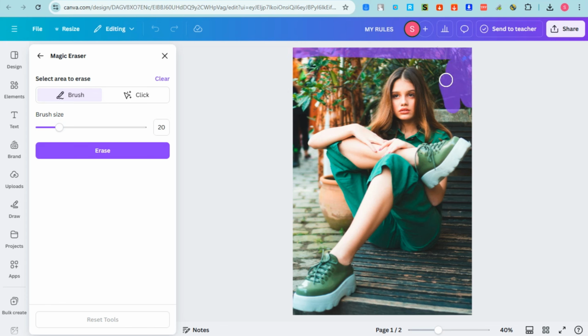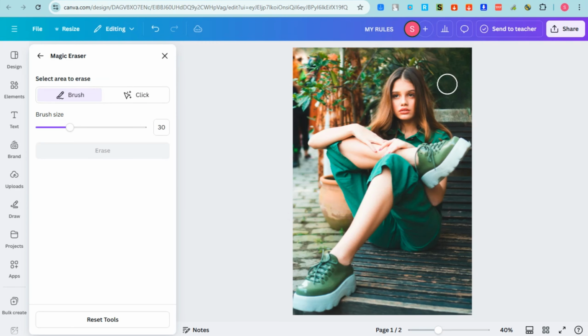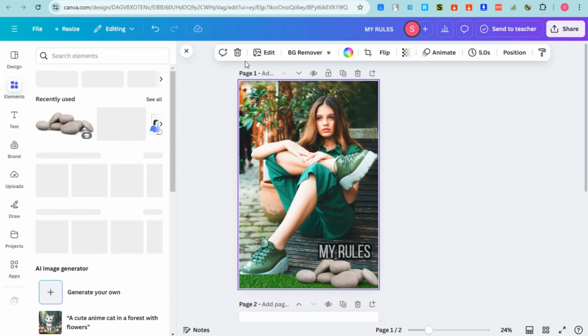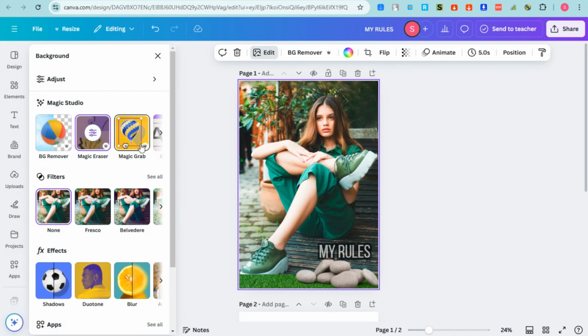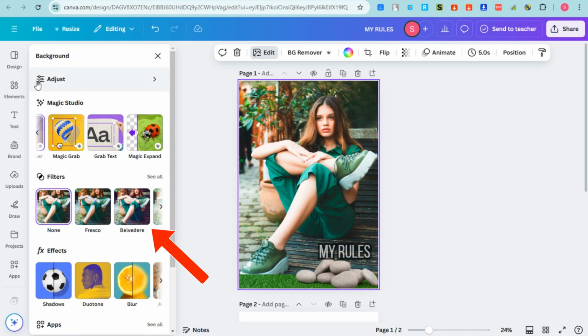Let's just say you don't want this part right here. Okay, so you just have to simply highlight this. You can adjust the brush and then tap erase. Okay, and also if you want to see more options here, such as filters. Okay, so if you go and see all, then you can see different filters here and different options.